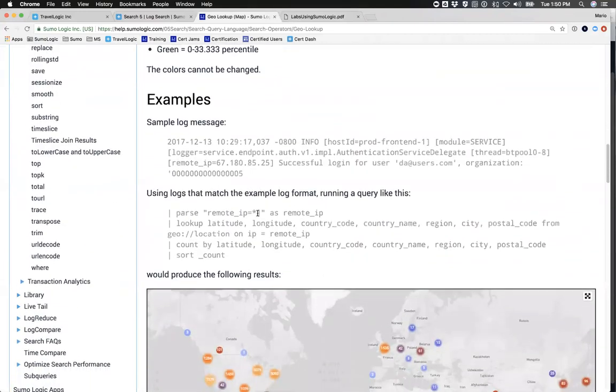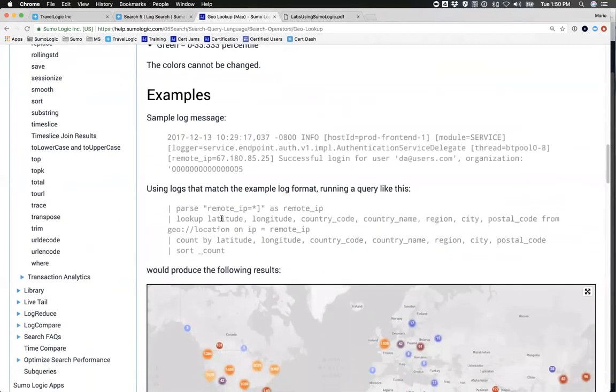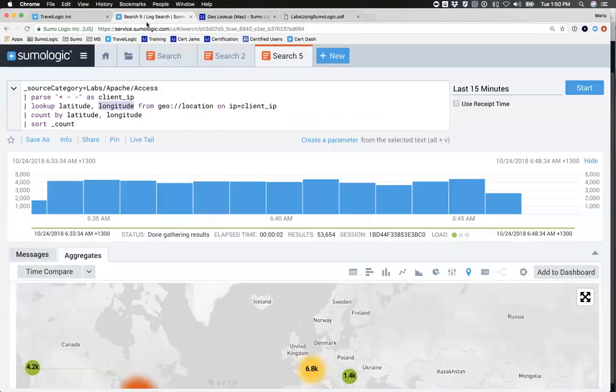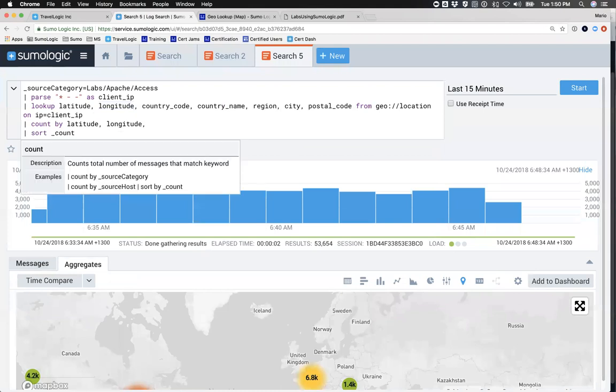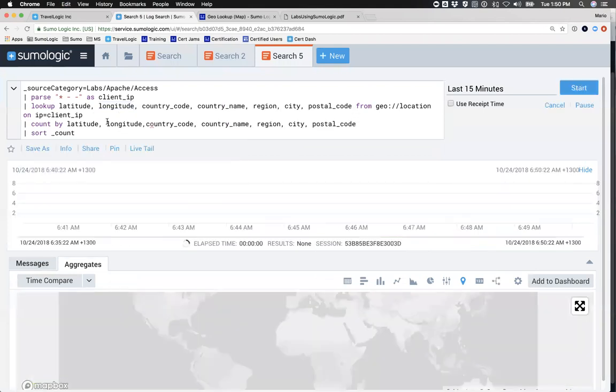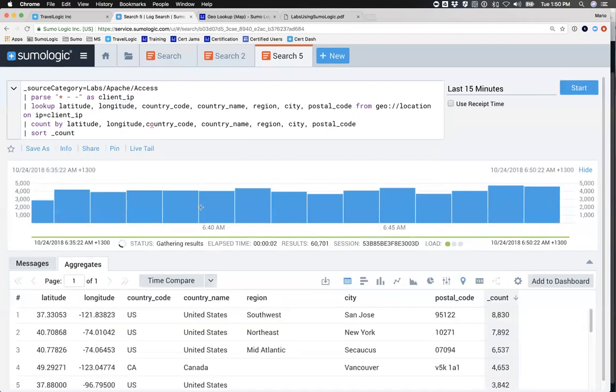As a matter of fact, I'm just going to cheat and grab that example. So latitude, longitude, I'm going to grab all these other ones here. Oops, postal code, copy, go back to my query, and I'm going to say latitude, longitude, country code, and all that other stuff, and then I'm going to count by those. So I run that same query, I look at the table results, and there you go. There's all those other fields.